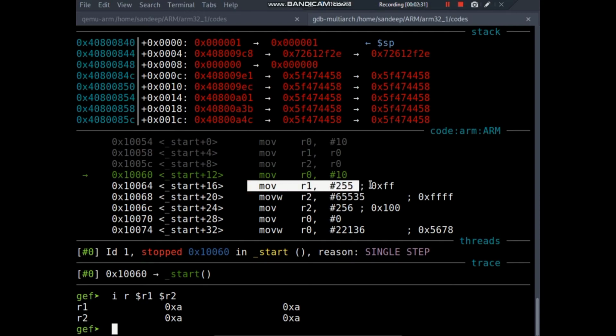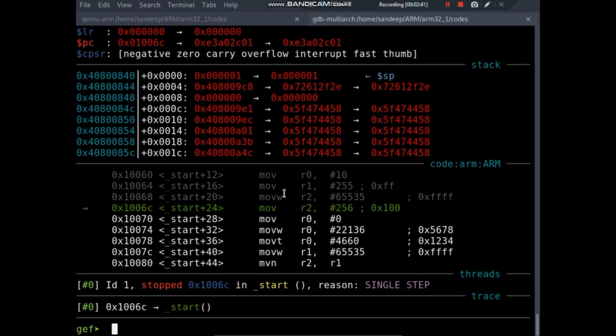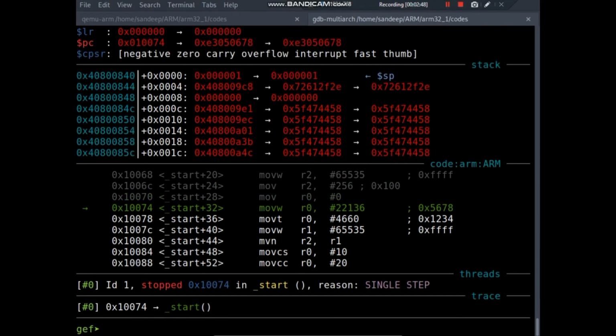So in thumb mode, this is the maximum limit of immediate value we can store into a register. After stepping certain instructions until the MOVW instruction, we are now on the point of the MOVW instruction and MOVT instruction. What we are storing is 0x5678 and 0x1234 into the R0 register.